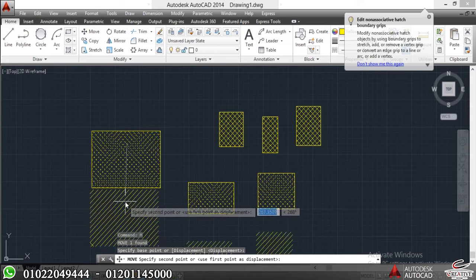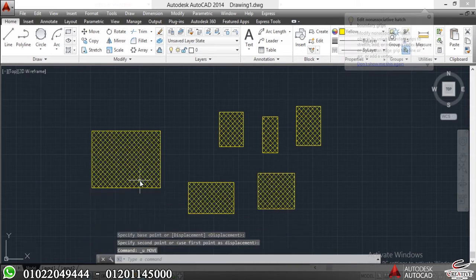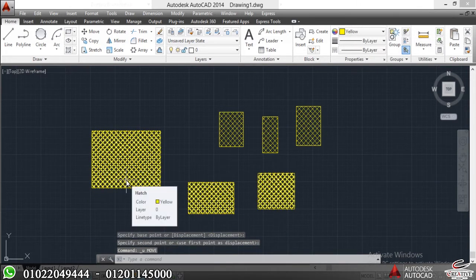Let's move it together again. There are about 3 solutions. 2 of them I won't use, but I'll tell you about them. First one is to explode the shape and then select lines and move it. And that's a poor solution, don't use it at all. Don't explode hatching.